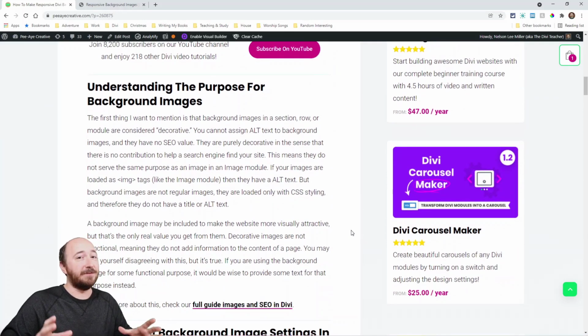Now, background images, I have this as my first point here because keep in mind they're decorative. They're not functional. So sometimes I think people stress a little bit too much over the background images, where they think the background image is used to show something that's really important for their website, but at the same time you have to ask yourself, should you be using it in that way? Take a look at what I've written here. Some of it's about SEO. There's no alt text, alternative text, in a background image in Divi. So it's not really serving a function other than looking nice.